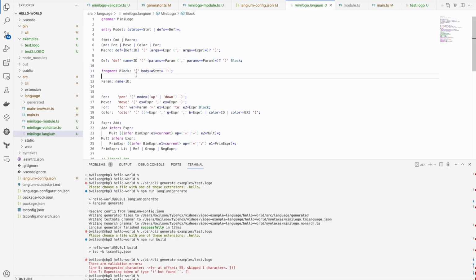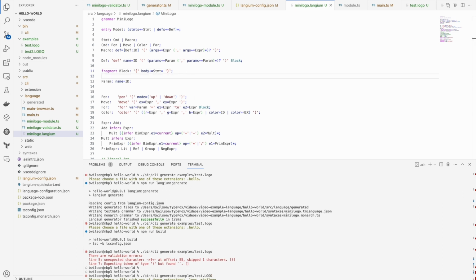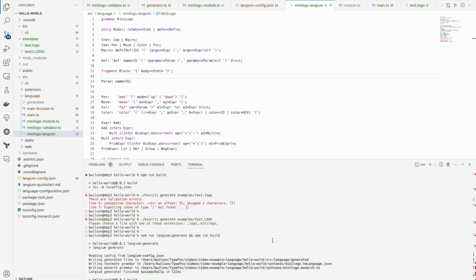So I found the error. It was actually right under my nose. It's right here under block. I had a closing parenthesis, not a closing curly brace. So whoops, small mistake there. But we go ahead and regenerate now. It should be good. And then let's build.